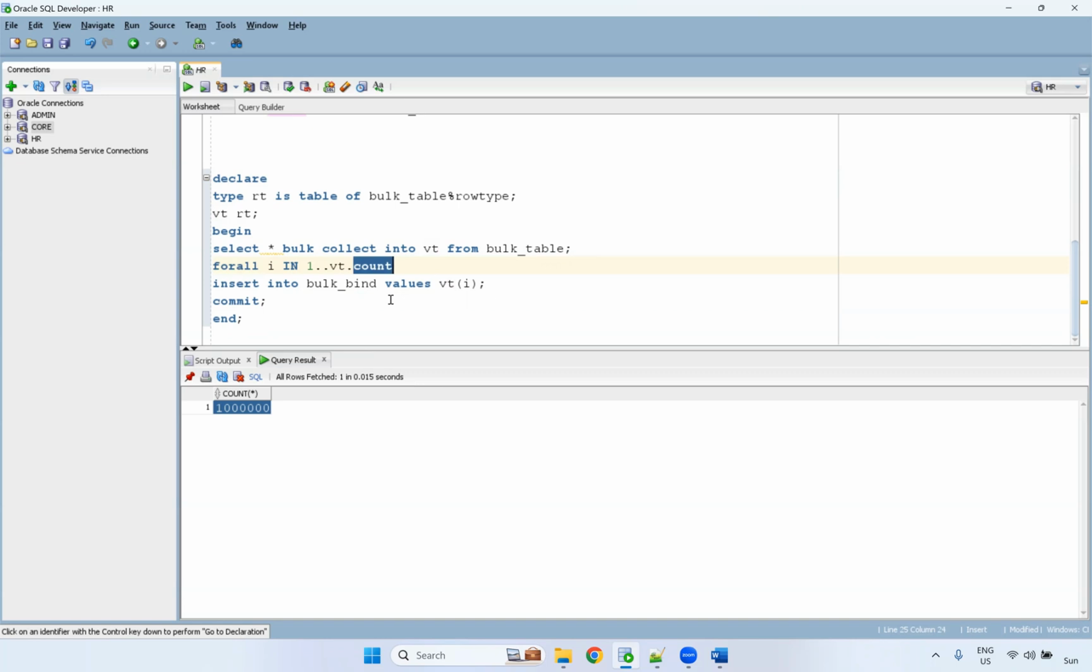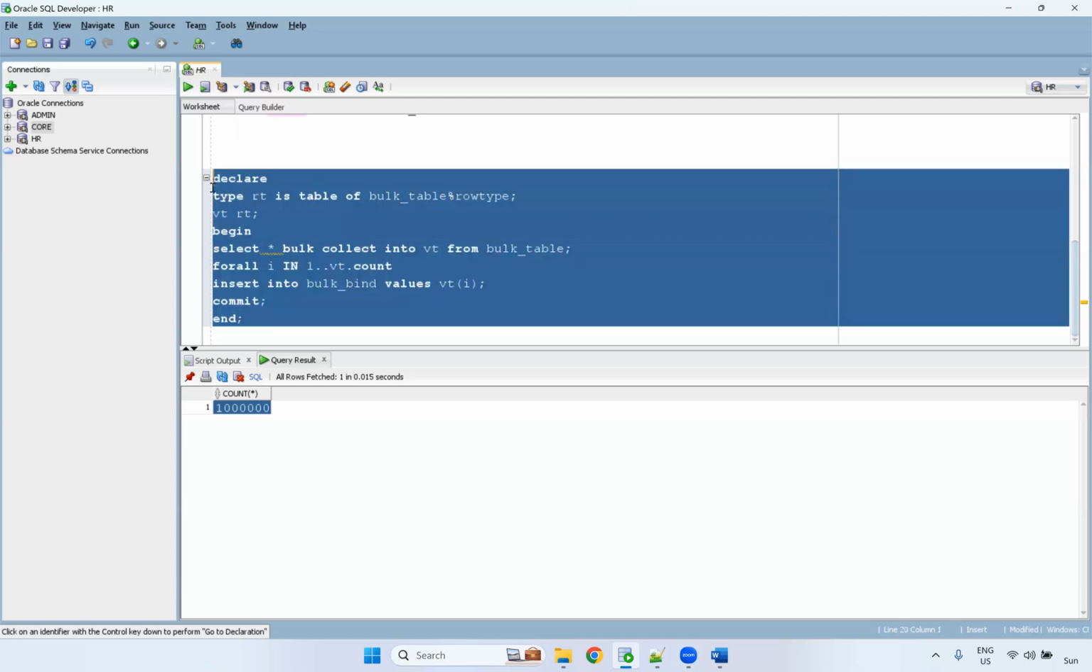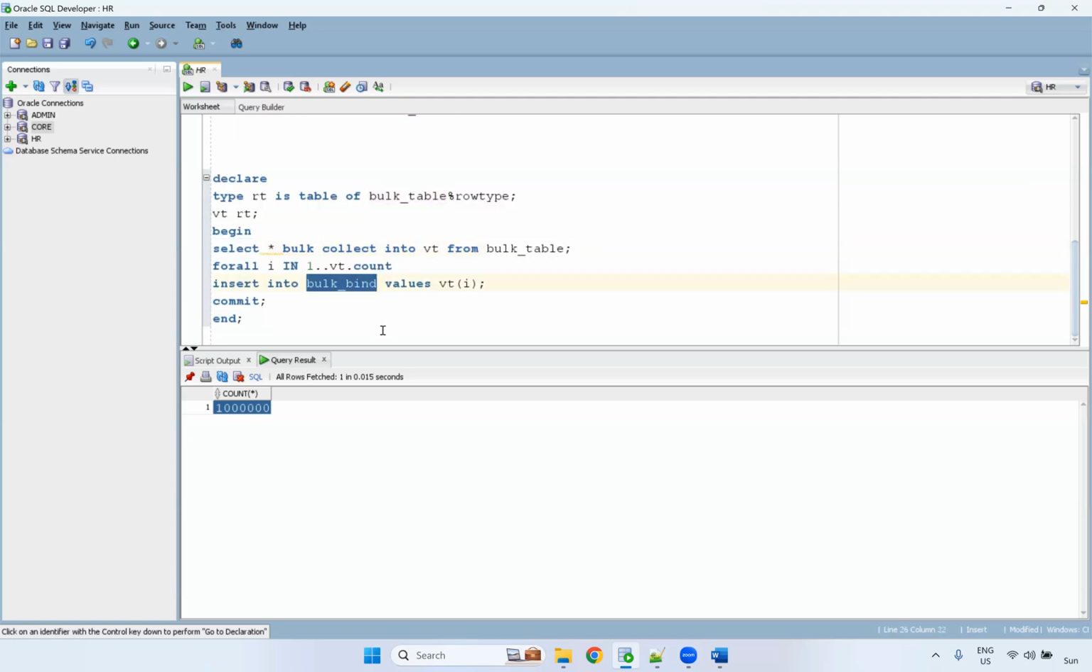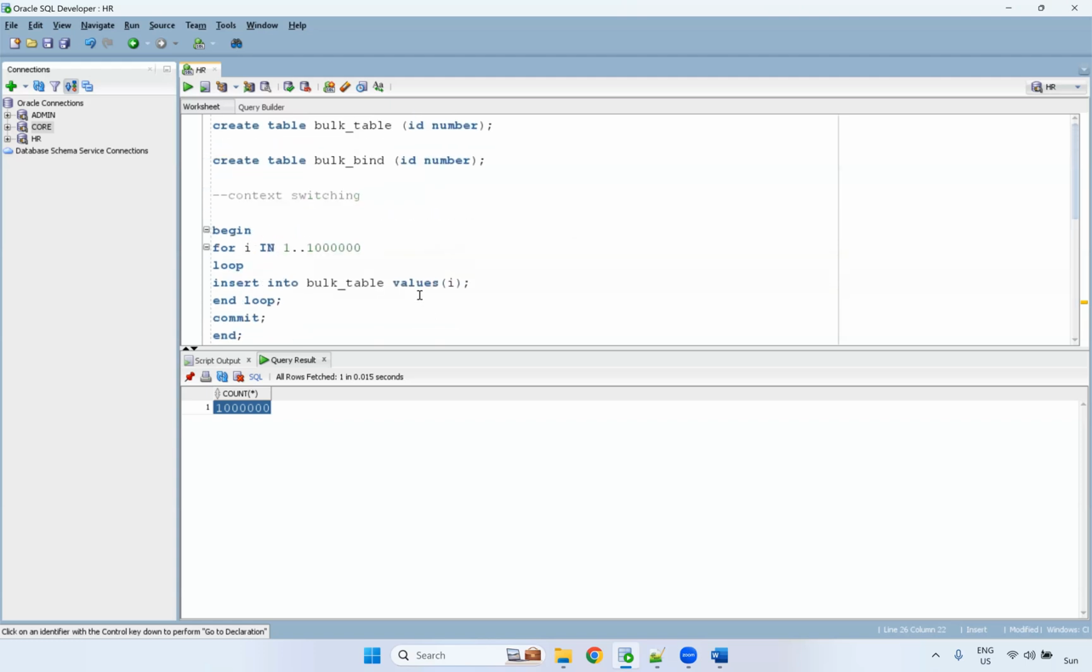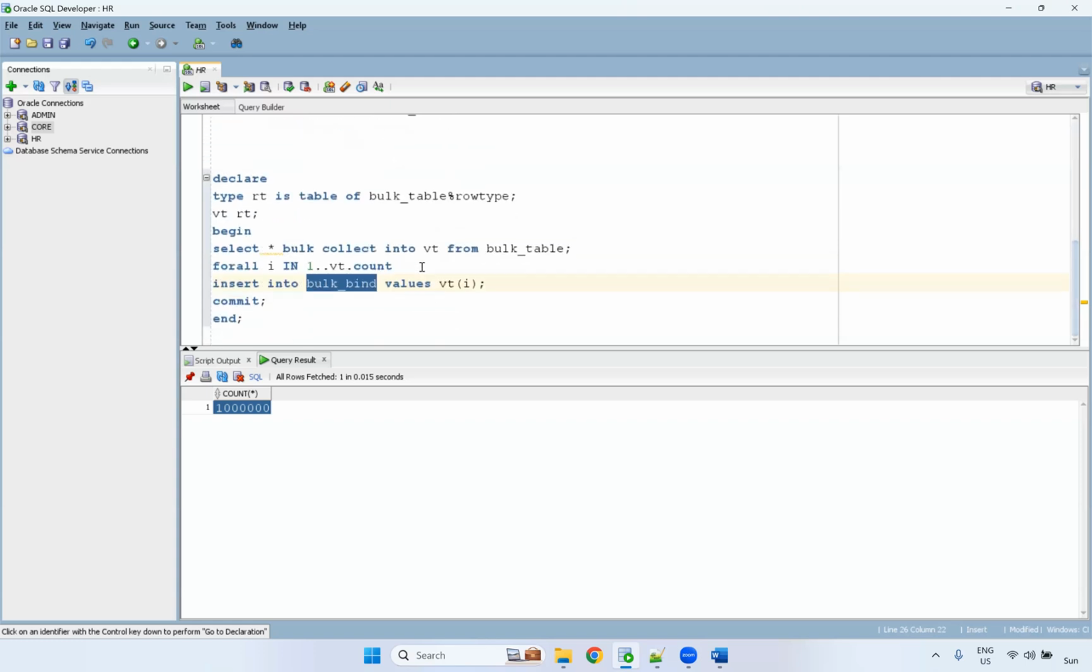You remember yesterday we saw collection methods. So what is the use of collection methods? The count. It will go up to this vt.count value. We may not know how many records there are; dynamically it will allocate the array of values. It will take the count and insert. Same thing, I'm going for insert into the bulk bind table.